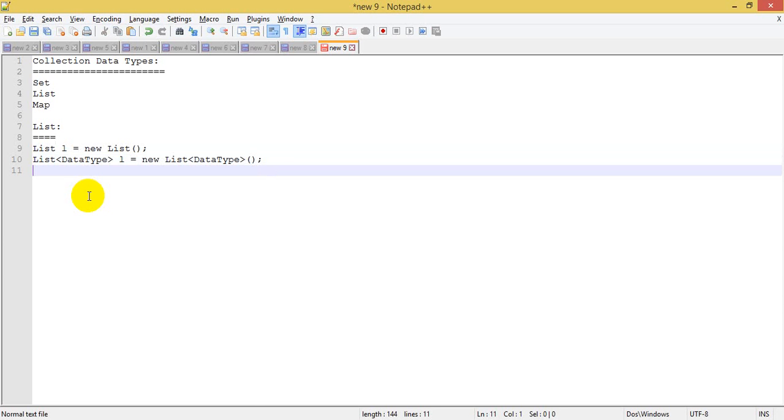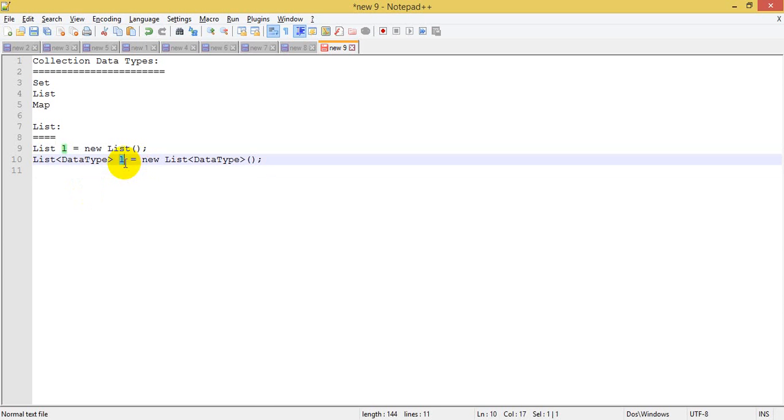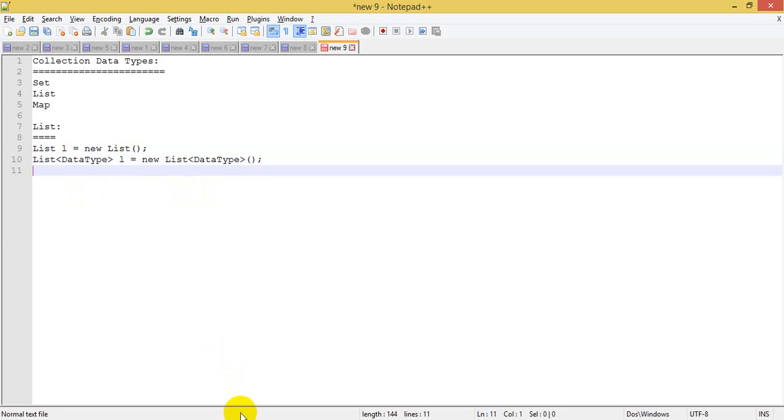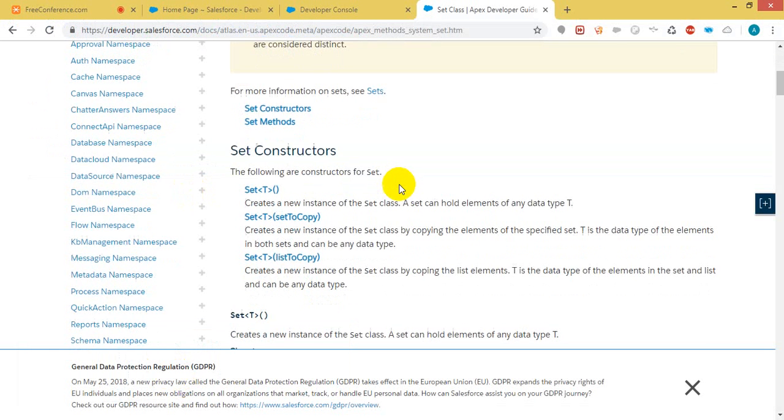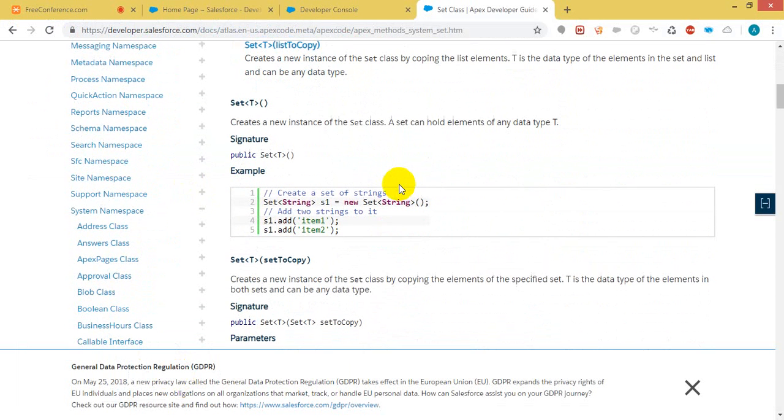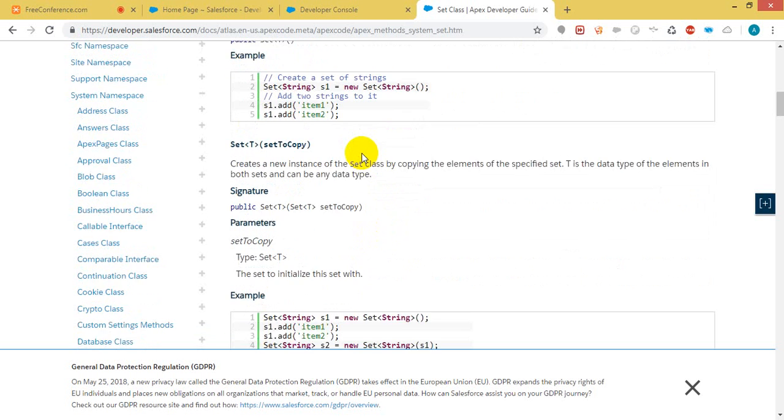Now using this object you can call the instance methods. We have already discussed that if you want to call an instance method then you should have the object for that specific class. If you don't have an object then you can't call the instance method. So what are the instance methods we have?